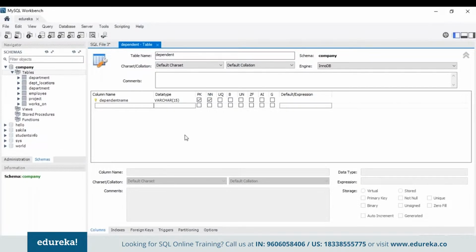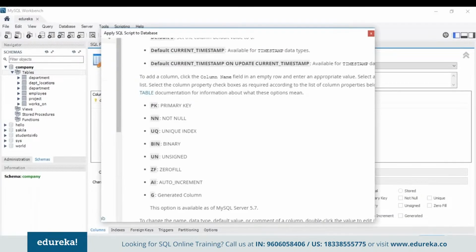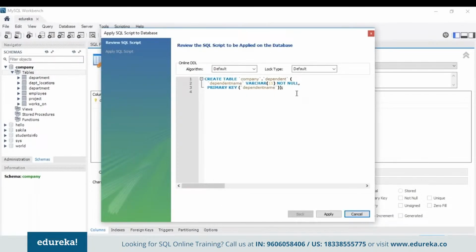Once you're done with that, you can also choose the foreign keys, triggers, and indexes. I'm not going to do all that, I'm simply going to create this particular table. Once you mention all the column names that you wish, you can just click on the option apply over here. Once you click on apply, you see that a script has been generated to create a new table, right? So you just click on apply.